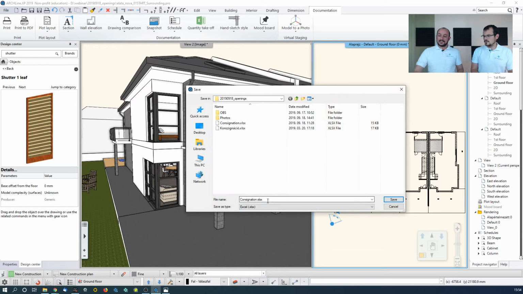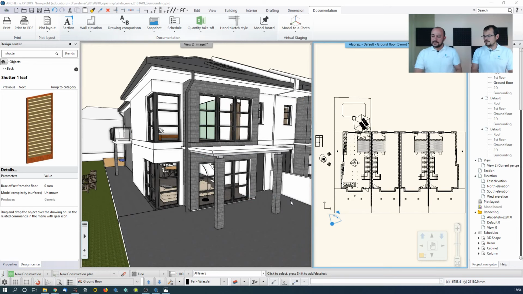And then the software will save it as an XLSX file. This will be a consignation of openings. Yeah, and then I just save it. Now, if you have Microsoft Excel enabled on your computer, let me just hit OK here, and then it is saved on my computer. Let me just start it here.